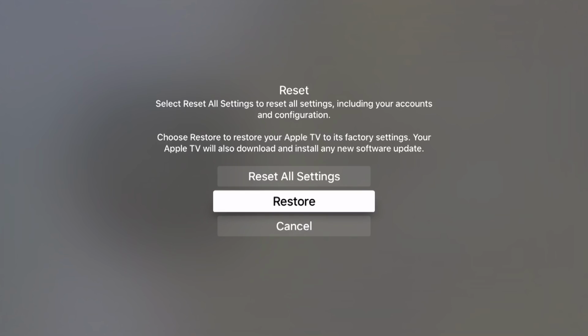Now, restoring is going to go ahead and wipe your entire Apple TV almost to the day that it was purchased. It'll go ahead and download the latest software update, and it's going to wipe the entire Apple TV. You're going to have to go through the whole initial setup process again to get your Apple TV working. That's kind of a method if you were going to sell your Apple TV or you just kind of wanted to restart fresh. Restore would be a great option.